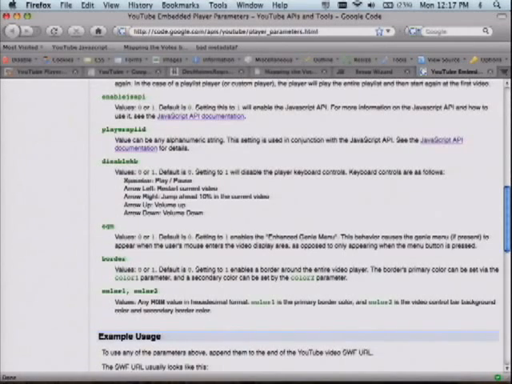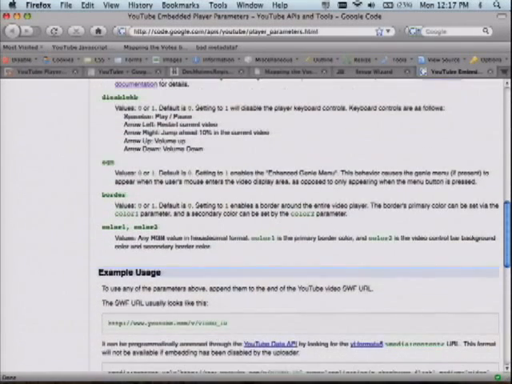Enable JS API and Player API ID are related to the JavaScript API, which I'll talk about in a little bit, so we'll skip that. The disable KB argument disables the keyboard controls if you set it to 0. They're enabled by default, and then you have different keyboard controls here, and these also work on the actual YouTube site as well.